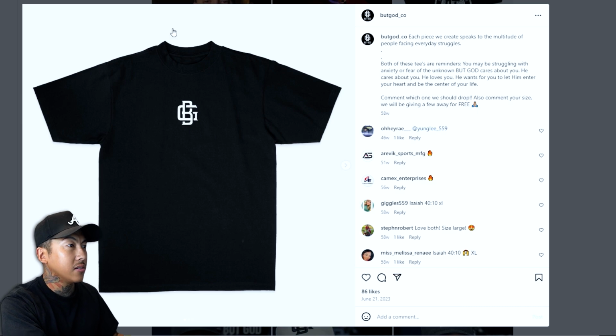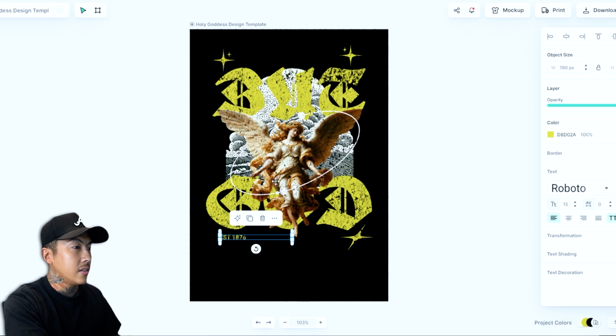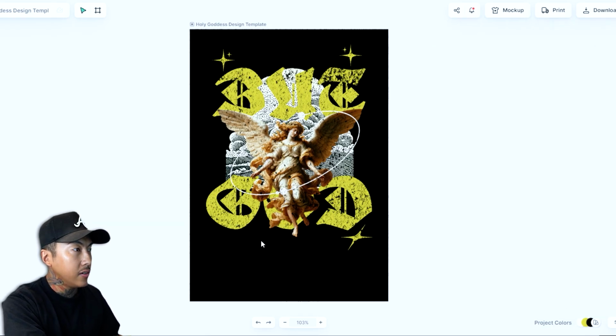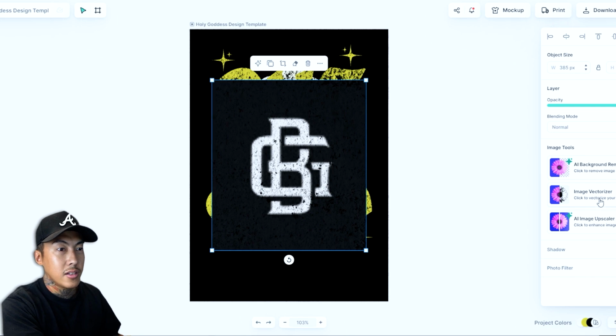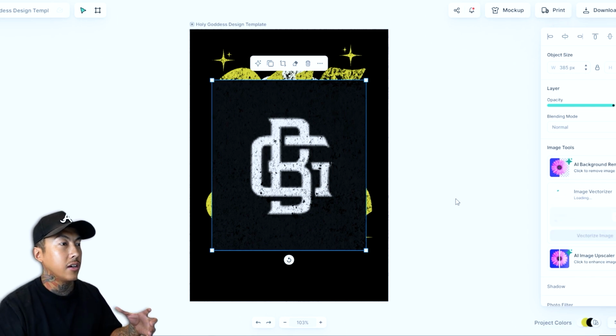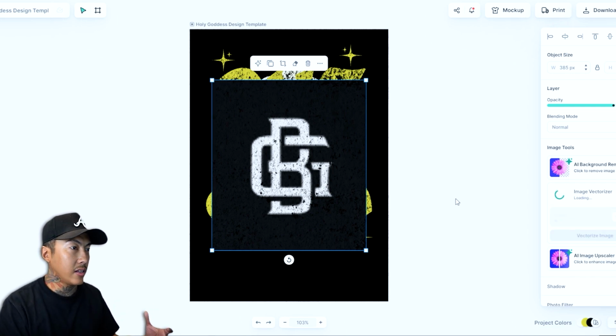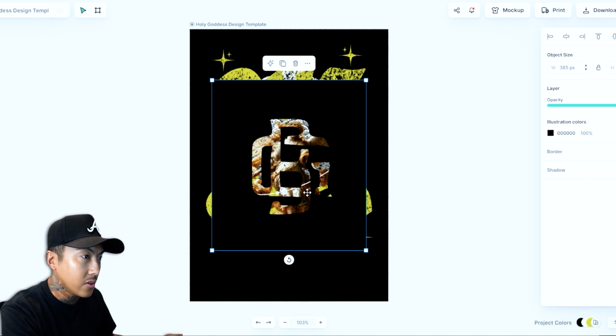Let's do this instead. So we're gonna copy this, their monogram logo, because I am a fan of that. Let's see if we can paste it on over here. Here we are. And then what we're going to do is click image vectorizer. So this is gonna take that raster image and upscale it and hopefully give us some clean cuts. No, it does not.